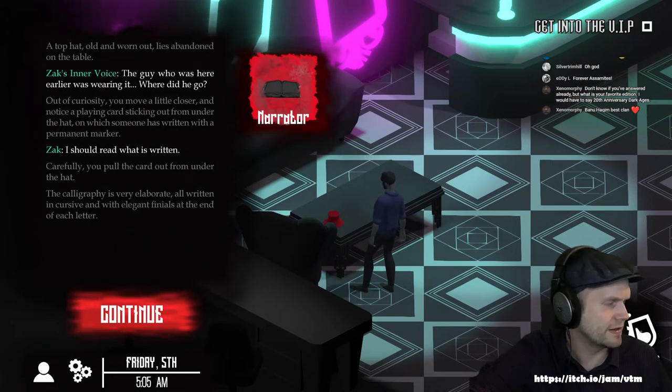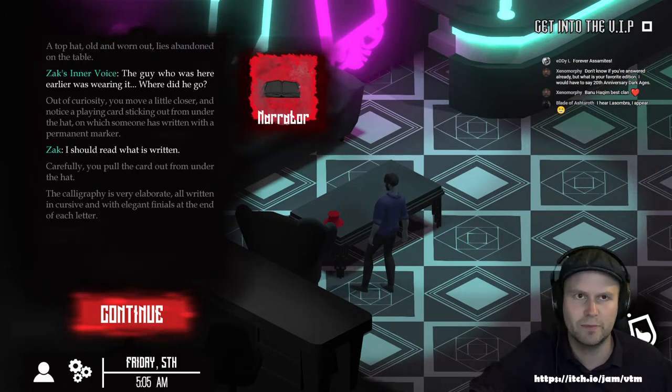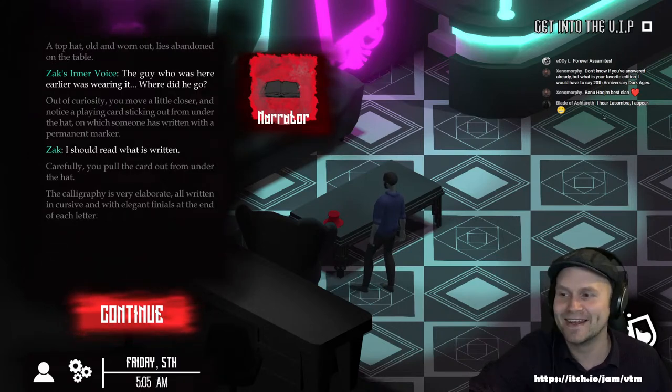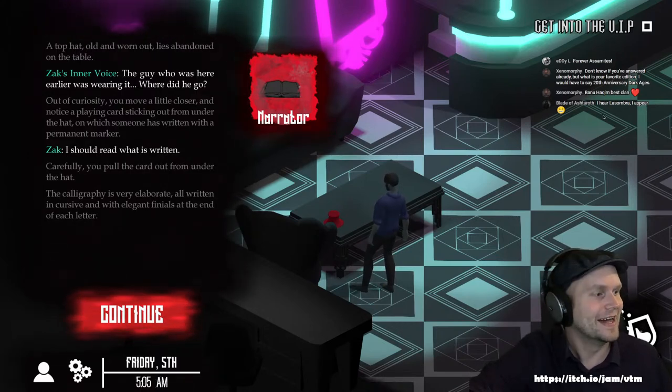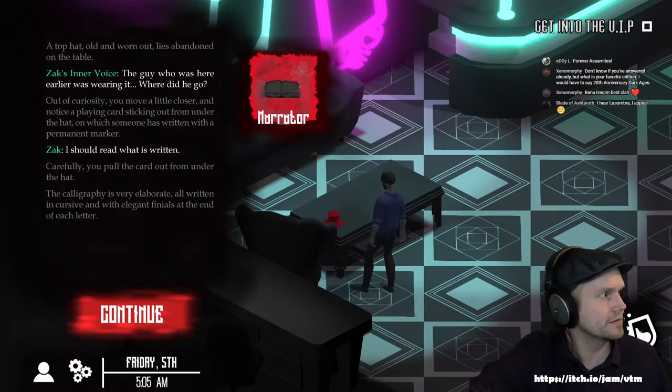I don't know if you answered already, but what is your favorite edition? I would have said 20th Anniversary Dark Ages. 20th Anniversary Dark Ages is a masterpiece. It's a really well-made book. You hear La Sombra, you appear. Man, La Sombra coming out of the shadows. I really like La Sombra as well.